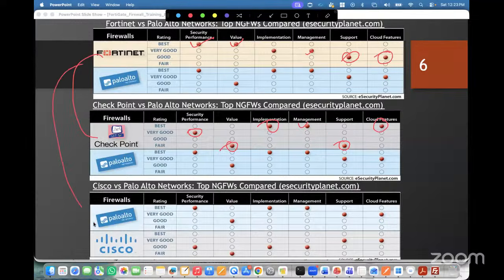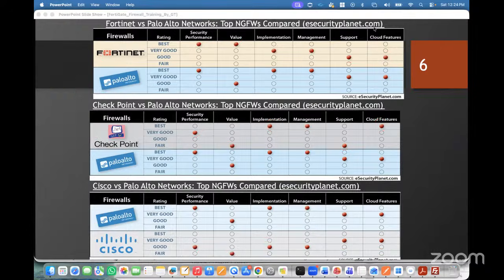Cisco, if you compare, is going to lag in every section. This is not my research. This is research done by esecurityplanet.com. You can just open this website and find this research option.